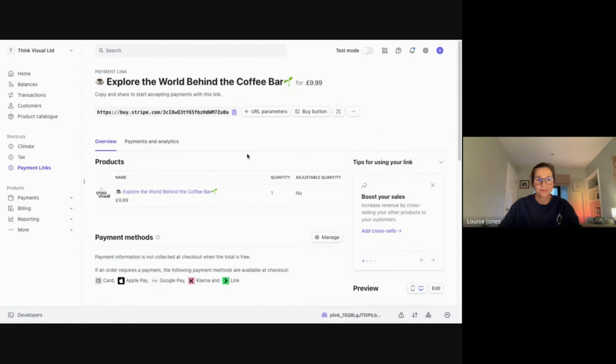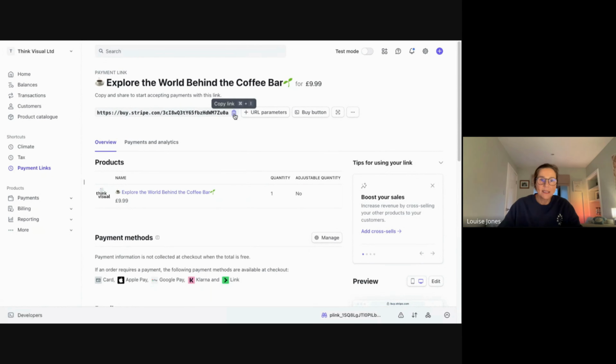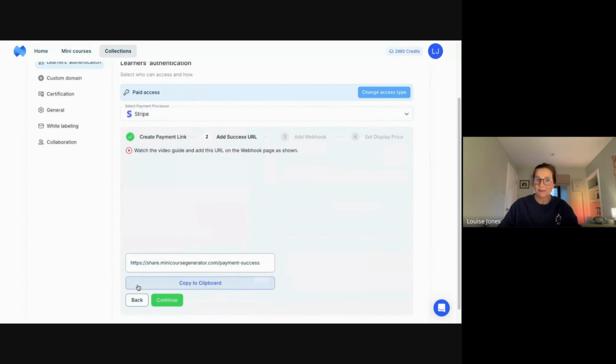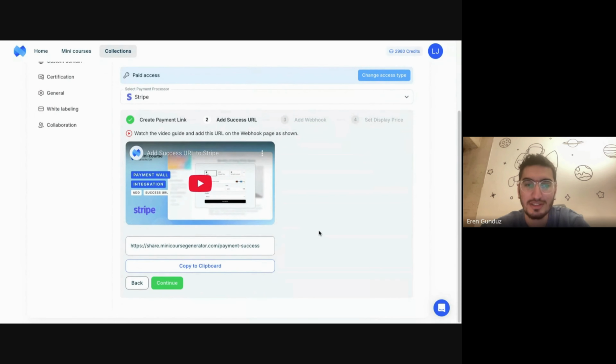Perfect. So let's copy our link and put that in the mini course generator dashboard. So here's the payment link, click copy, and then go back into mini course generator, scroll down and paste your payment link in and click continue. Yes. So right now we need to add a success URL. It's the page that learners see when they make the purchase. We need to set this to track learners if they make the purchase or not.